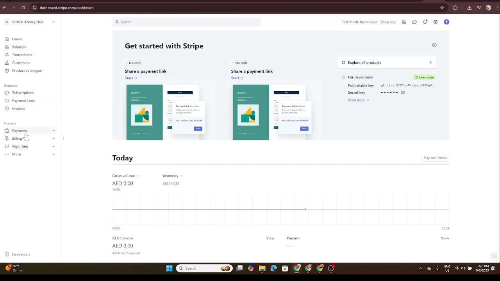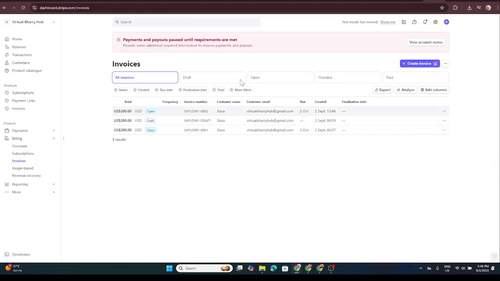Next, look at the left-hand sidebar, which is packed with useful options. Click on Billing. This section is your gateway to managing billing activities comprehensively. Here, you can navigate to where all your invoices reside by selecting Invoices. Clicking on this will lead you to the Invoices dashboard, which gives you a comprehensive overview of any past activities and options to create a new invoice.